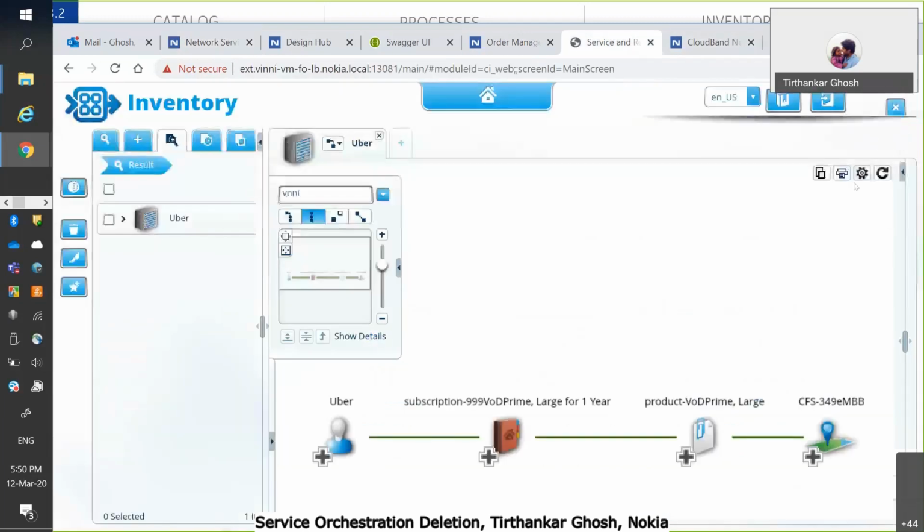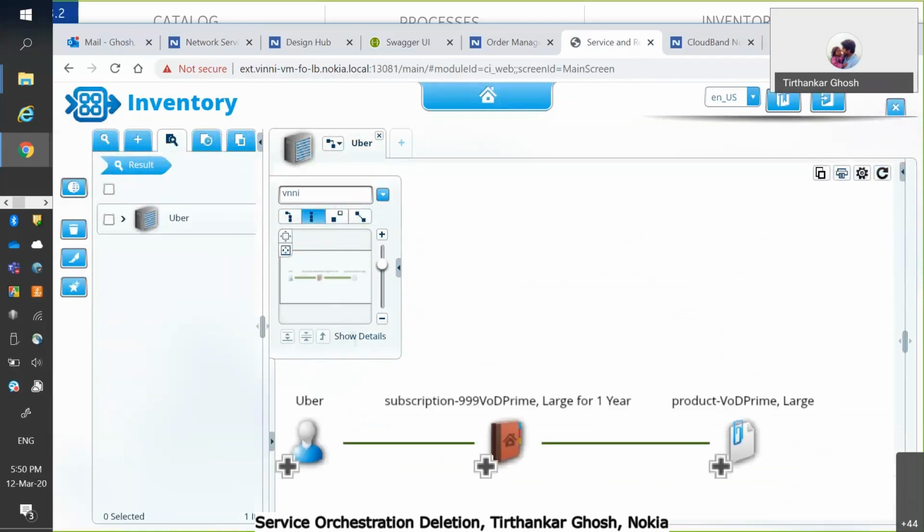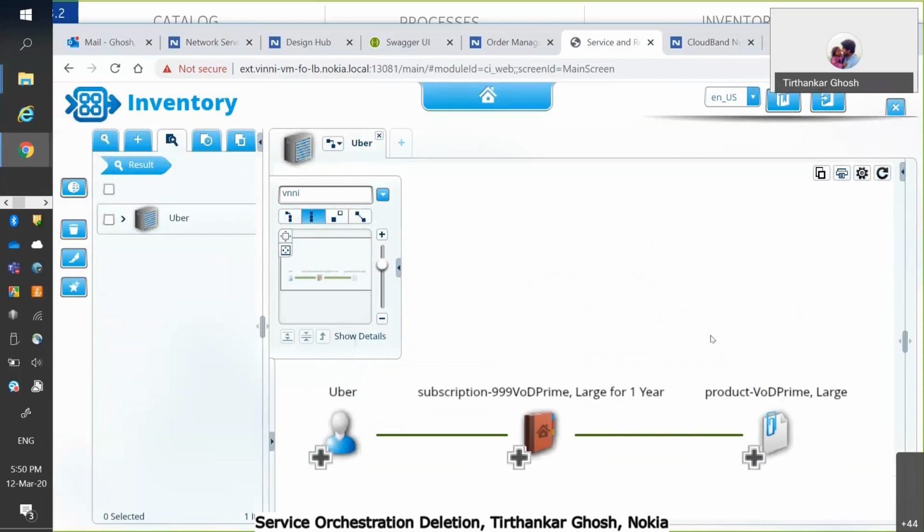So if we refresh here, that slice is gone. That is all. Thank you very much.